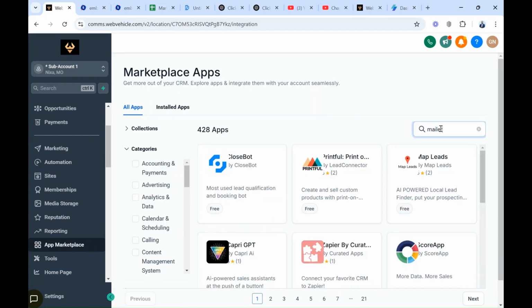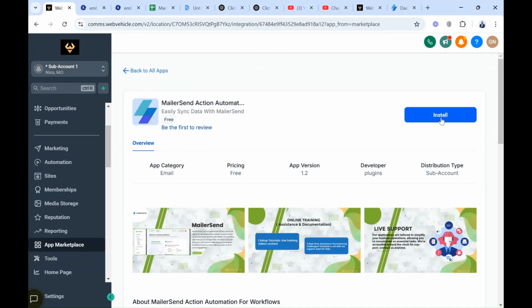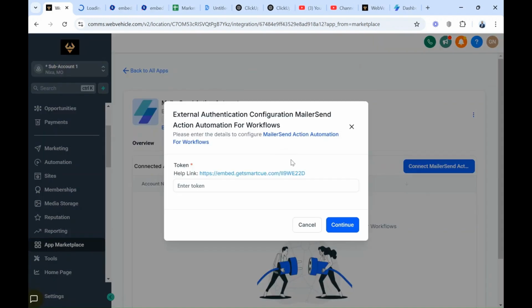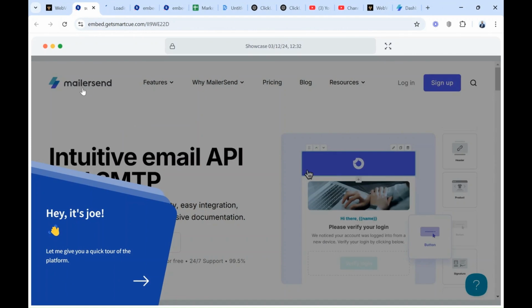You search MailerSend, there you go, we click on it, we go to install, allow and install. As you notice, there is a token required in order to get the installation going. But before we go any further though, if you notice there is a small queue here. If you click on it, it will show you how to get it. But let's switch to our platform and do it together.